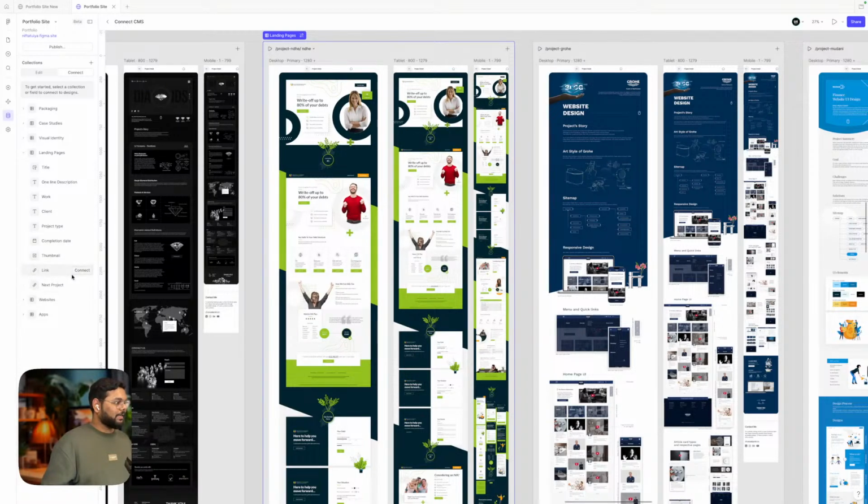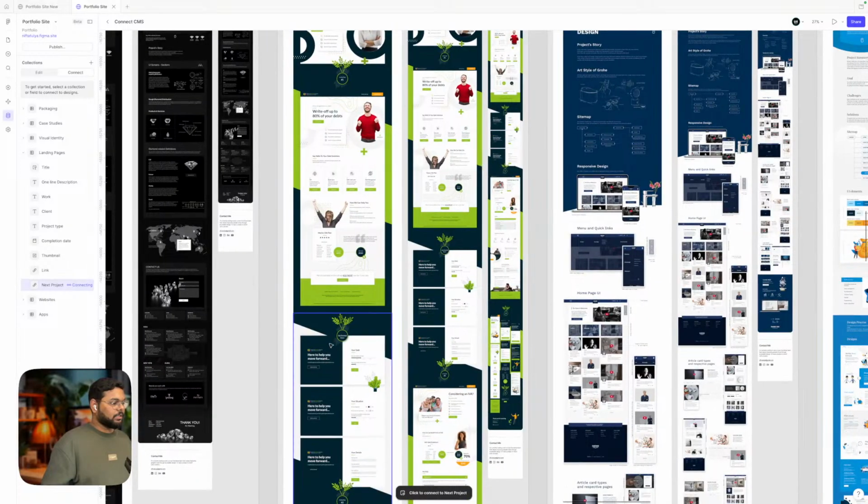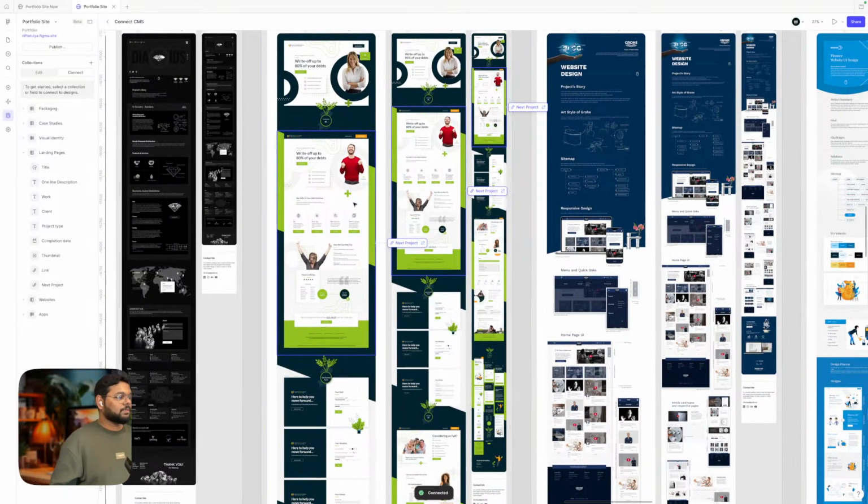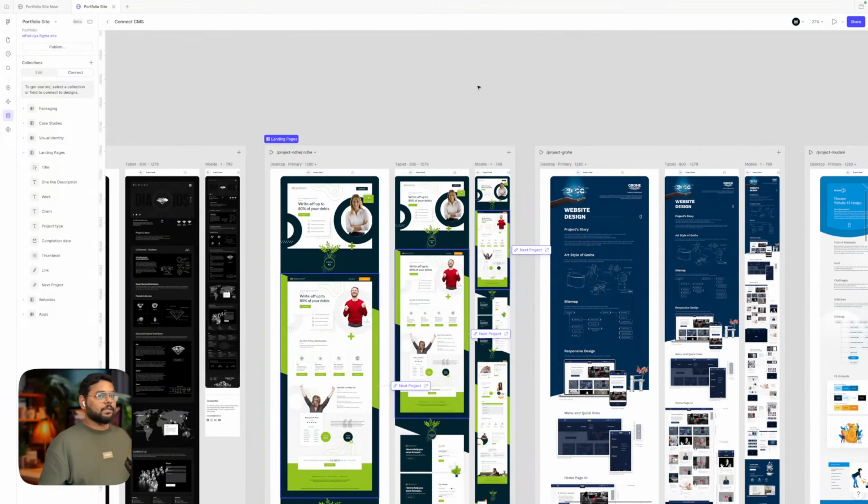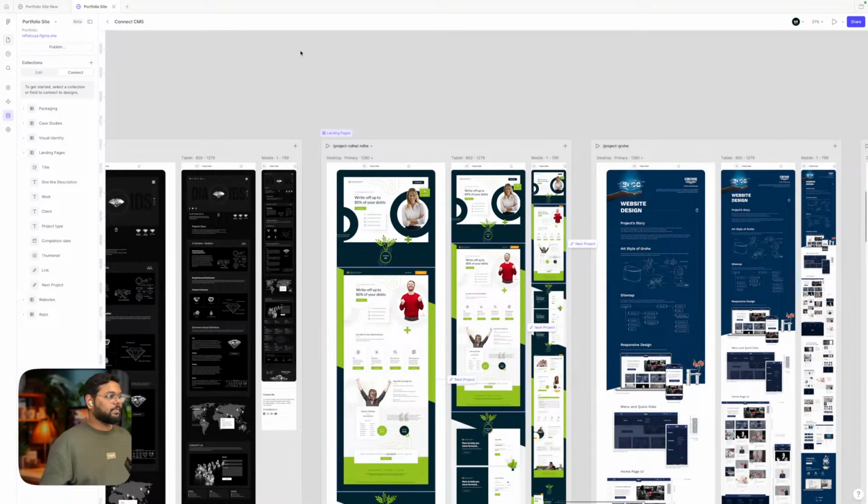Now I have thumbnail, I have links. I'll connect this link with this particular image. Okay, so this will take me to my next URL, right? And now let me play it. Go to page, play.